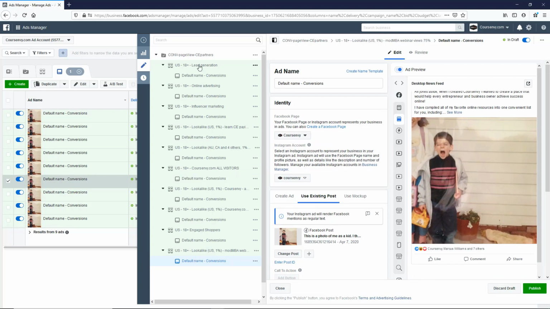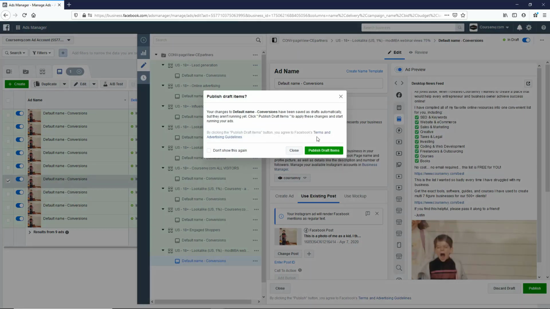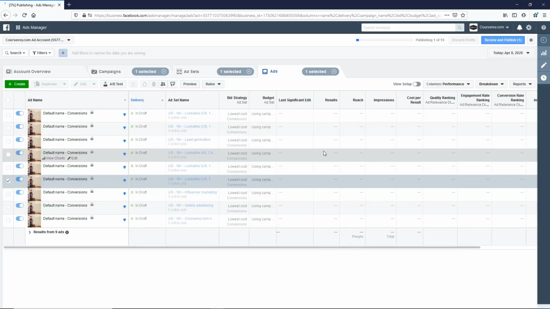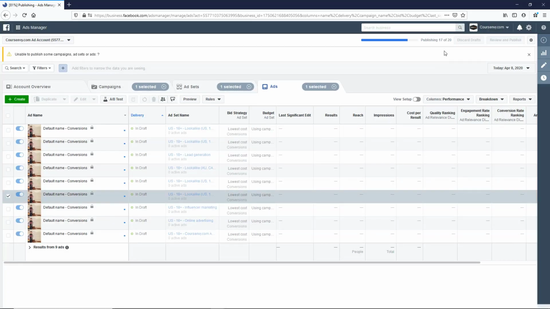And then we are testing 10 different ad sets to see which audience responds best, which one takes the initiative to interact with our post. So just close this, and then this pop-up comes up, publish draft items. As you can see, we're publishing all of these different ad sets and ads. So it looks like we missed one, so click this, publish. There we go, there's all 20. So 20 ads, 20 ad sets that are publishing right now.